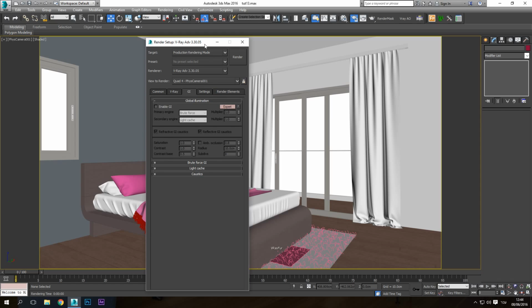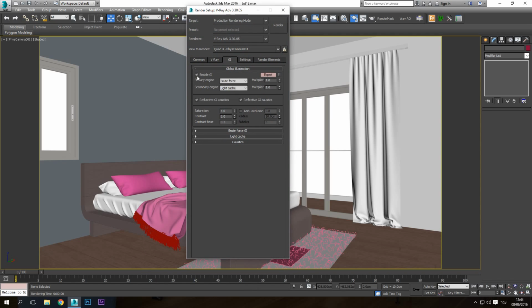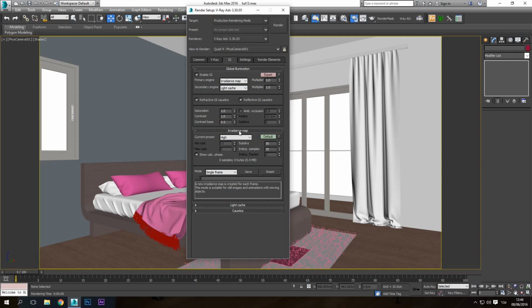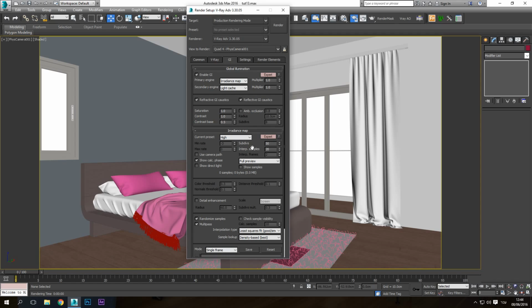Let's go to expert and enable GI. Now I want to change the brute force to irradiance map. Irradiance map and light cache are the two options I always use, because from my experience they are fastest and leave the least amount of noise. So I'm going to use irradiance map and light cache, and I'm not going to change anything in the options.